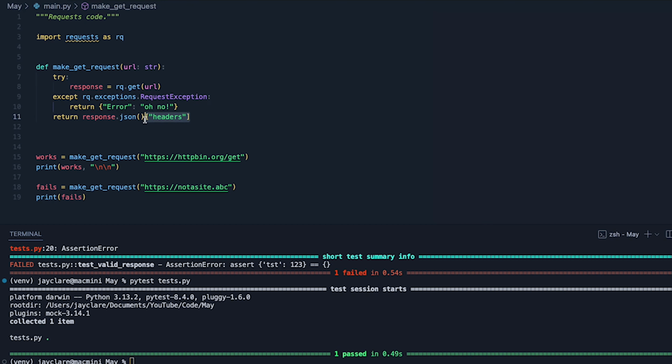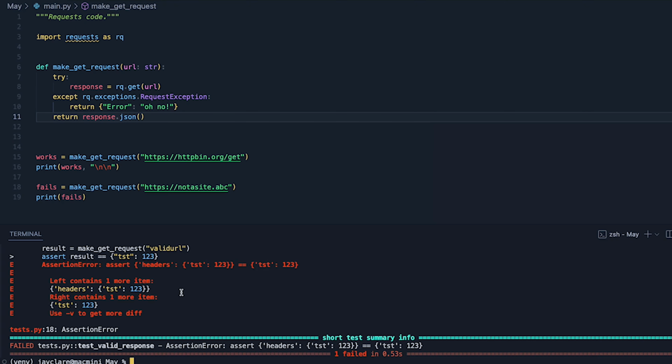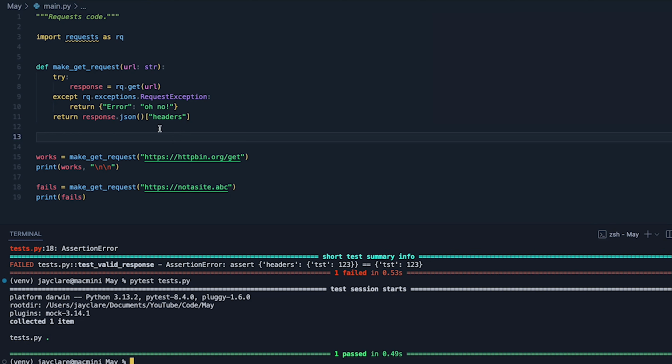So say, for example, if I got rid of this for a second, rerun the test, see how it's now changed? It's saying the left contains one more item, headers, test 1, 2, 3, and actually it was expecting test 1, 2, 3. And that's obviously because I just removed this headers thing here. So from my point of view, this test is working absolutely fine, no problem at all.